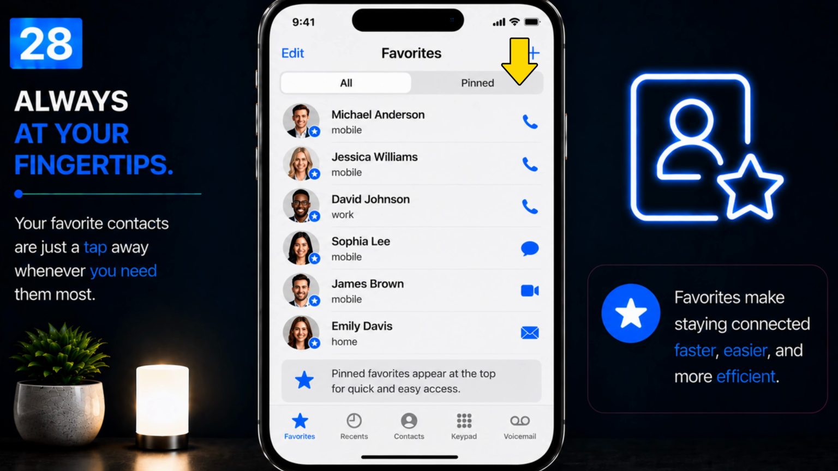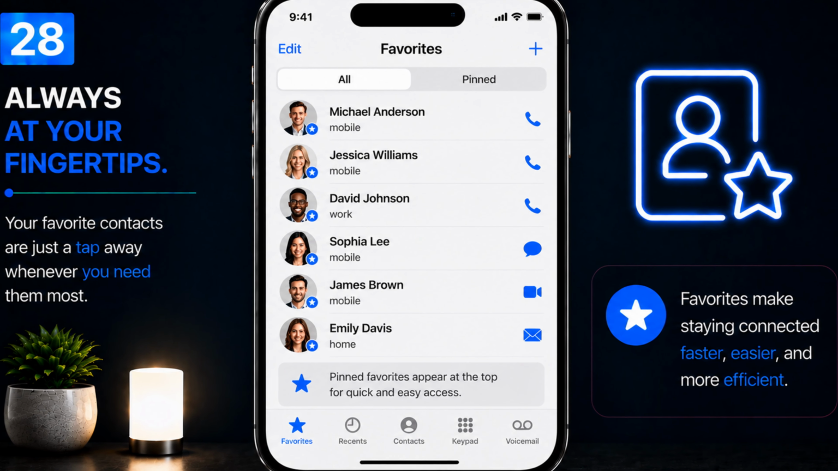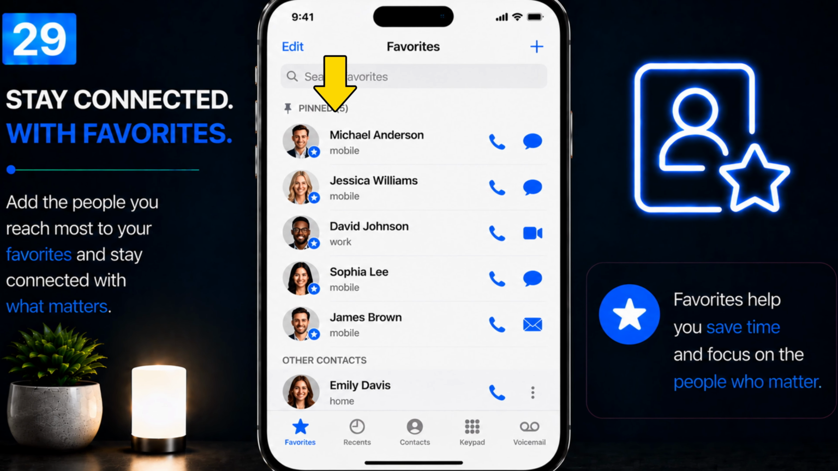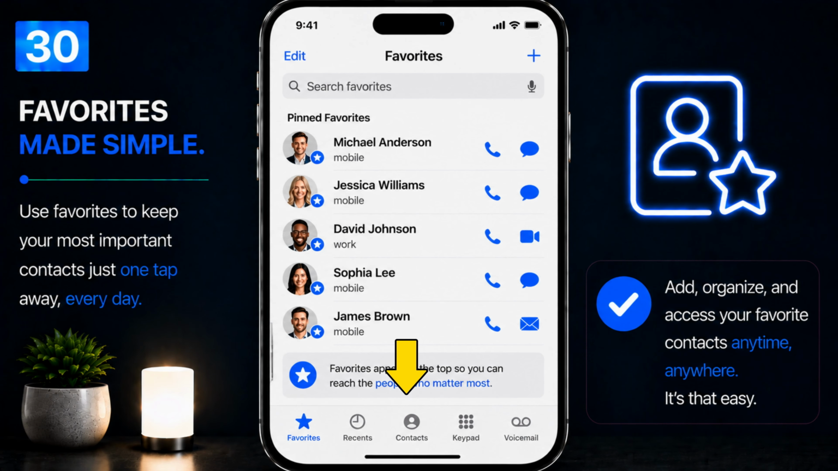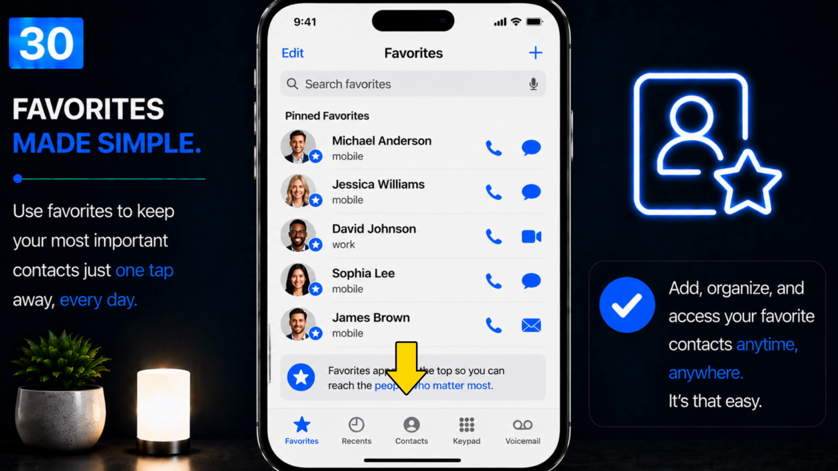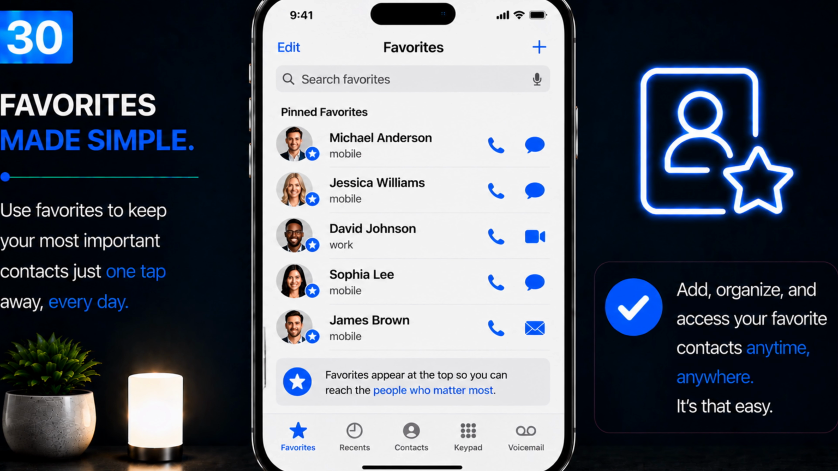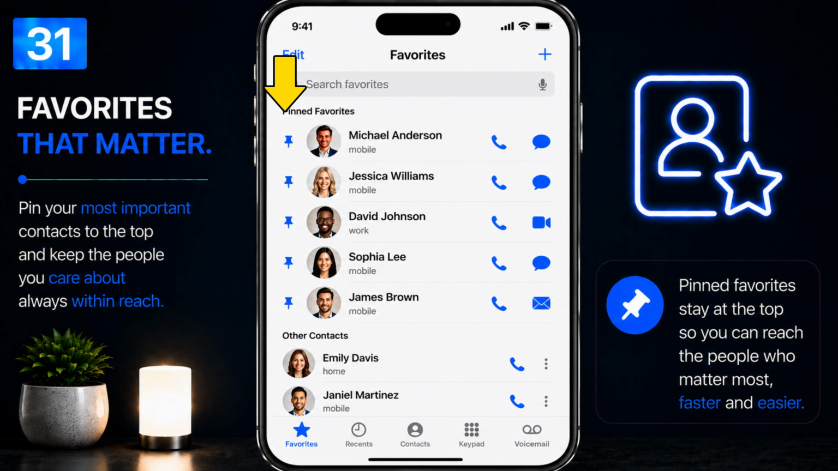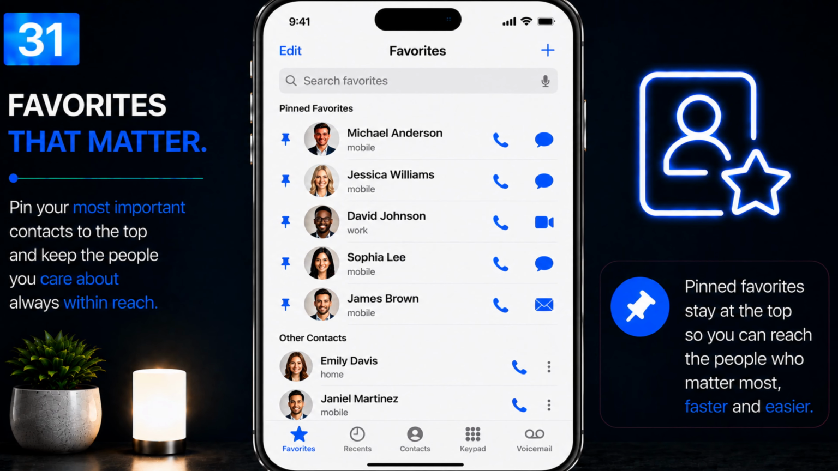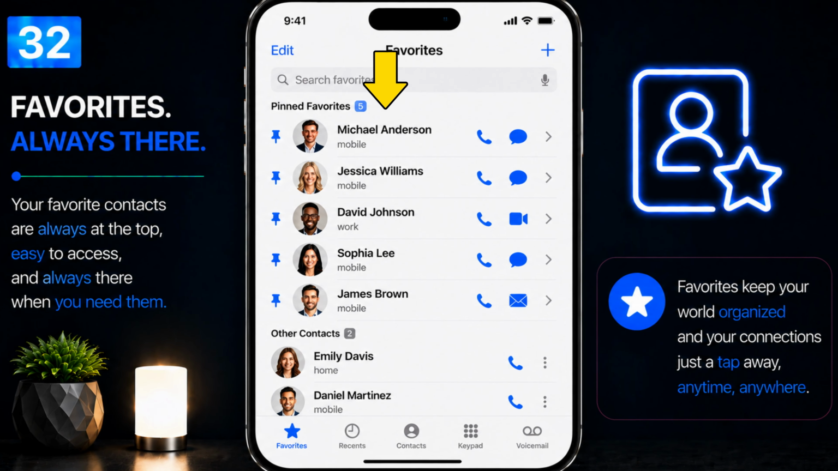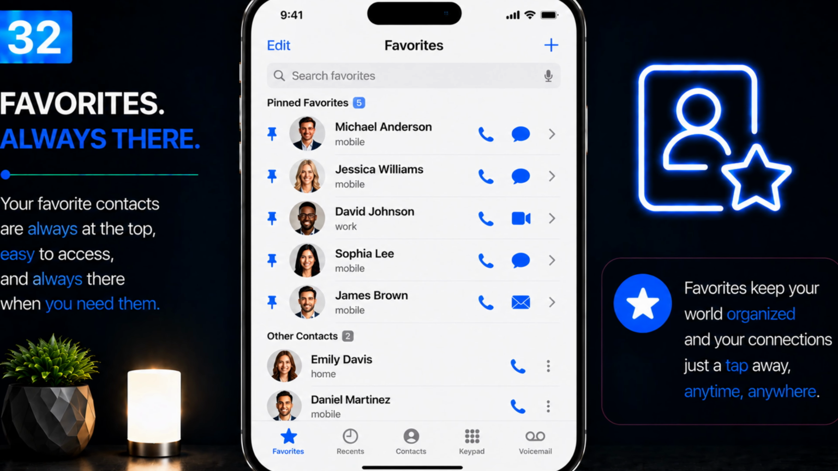This gives you instant access whenever you need to call or message someone quickly. Favorites can help you stay connected with the people who matter most. From this screen, you can call, message, or start a video conversation without searching through the full contact list. Keep only your most important contacts here so the list remains clean and useful. Your favorites list remains available whenever you open the phone app.